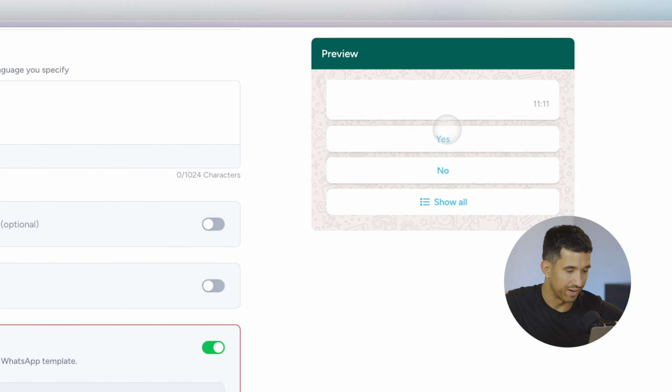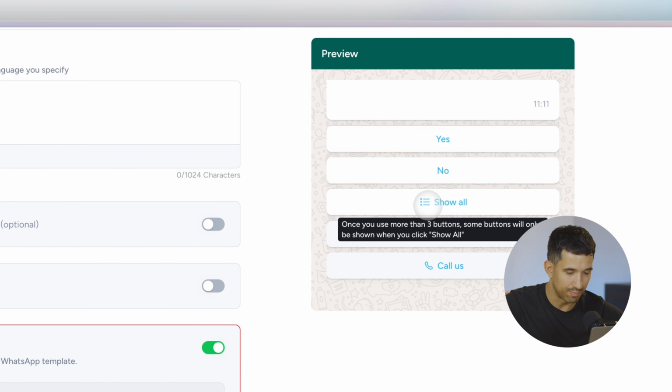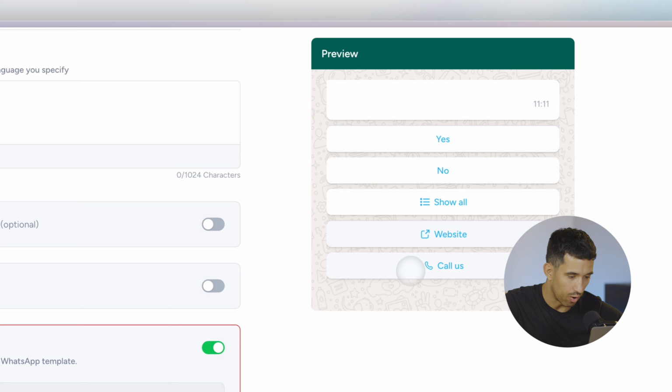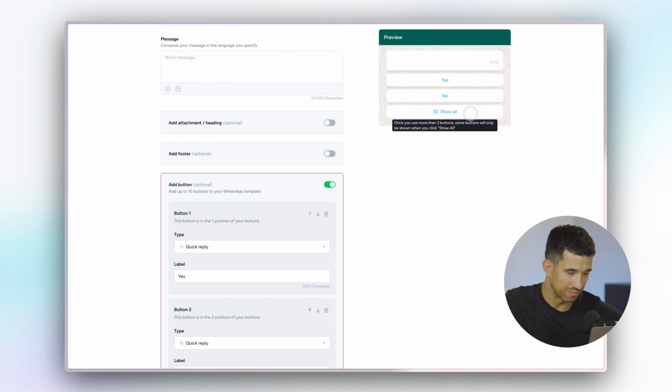In WhatsApp, then, the first two buttons are always displayed and the rest are initially collapsed. By clicking Show All, the remaining options are then displayed in the list underneath.